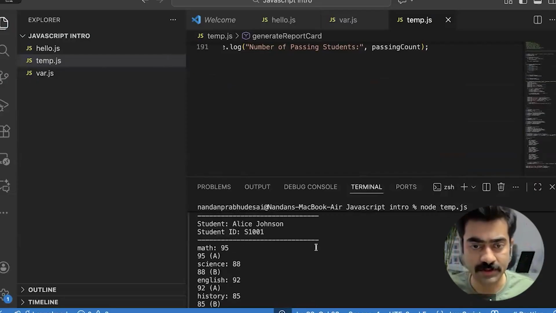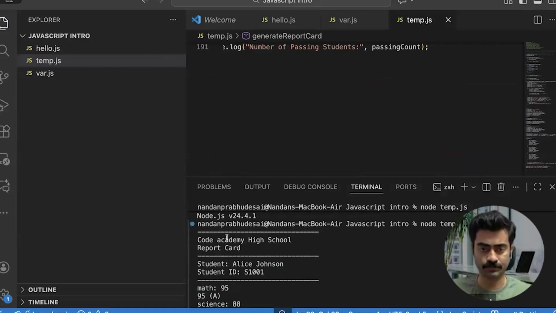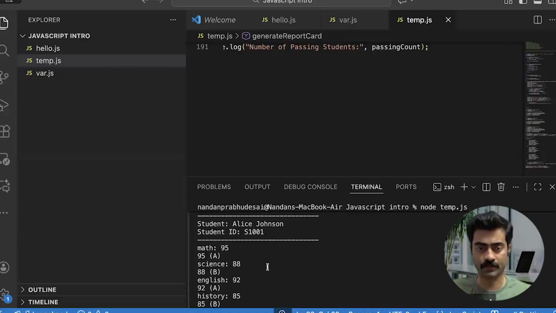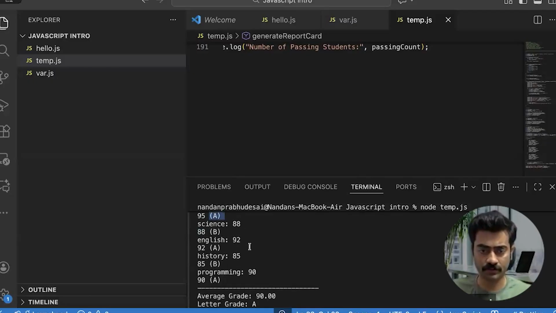So it has printed the statistics over here. The school name it has printed, the report card. Now for this particular student, student one, this is the student ID. In maths, they have scored 95, science 88, English 92, history 85, and programming 90. So it has also printed the marks obtained and the letter grade they've obtained.